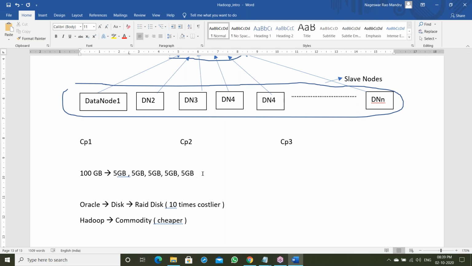Why live copies? I'll explain now. See, in traditional systems, one is live copy, another one is backup copy, meaning online copy, offline copy. When it comes to Hadoop, all are online copies, meaning live copies. Why live copies? I'll explain now. Just wait. That makes a difference, the cost of the disk for the next copies, that makes the difference.